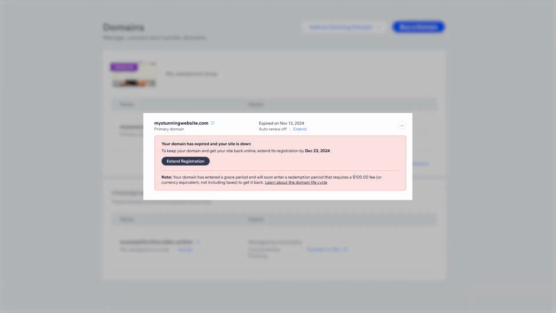Inactive domains. This section shows domains that are expired or inactive. For example, domains you've owned in the past but are no longer active. If your domain expired and you want to renew it, you can click Extend Registration or check domain availability. Keep in mind, repurchasing an expired domain isn't always guaranteed.